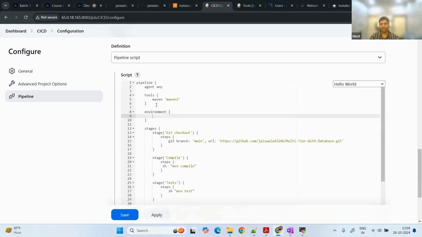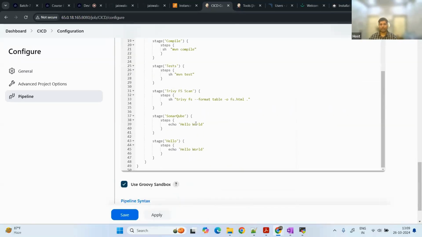We create an environment block. Inside that, first we are going to create a variable named SCANNER_HOME. Scanner home means I'm creating a variable for the home directory of the scanner tool, whose name is Sonar Scanner, which we already configured. So this is defined. Now the tool is defined, we can use it. How can we use it?